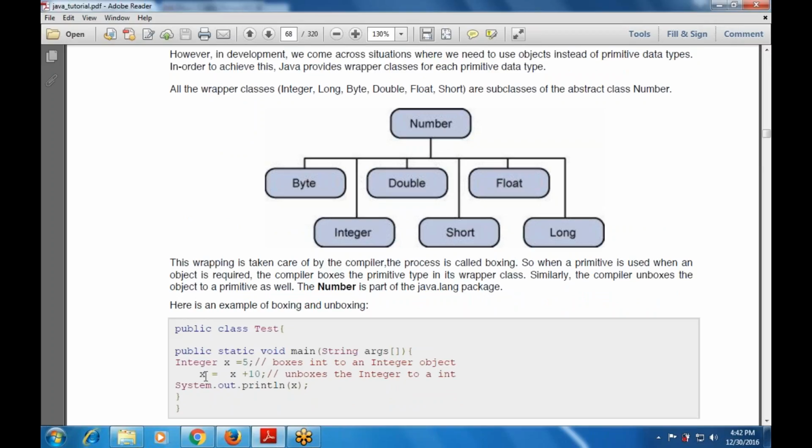Similarly, the compiler unboxes the object to a primitive as well. And Number is a part of the java.lang package. So what is a package? That is the java.lang package, or the library.